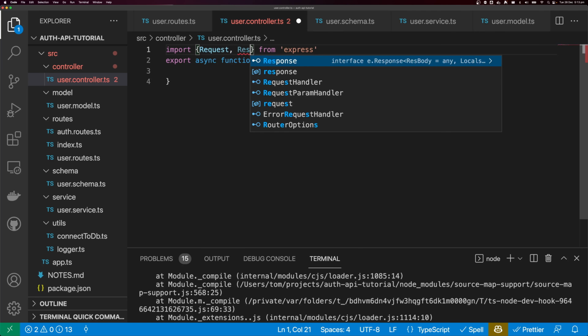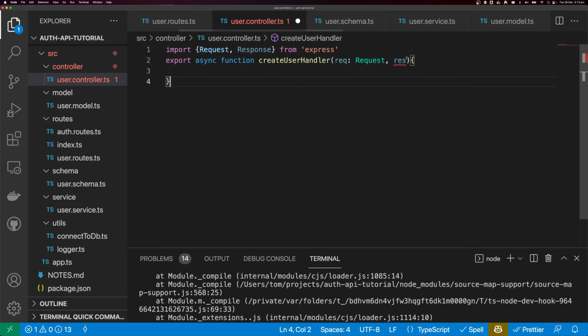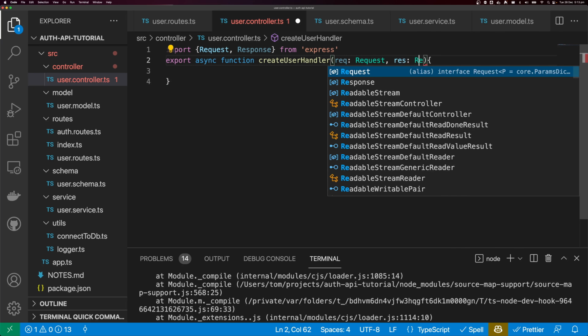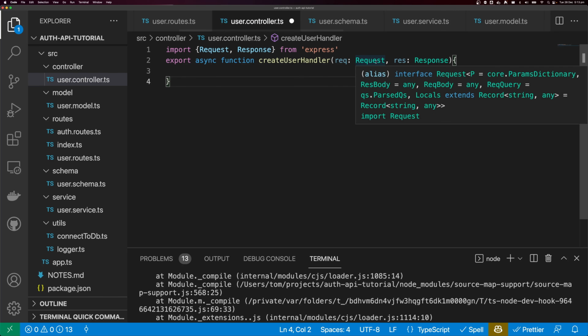And we'll import response as well. We'll type out response. And then if we hover over request, you can see that it is also a generic. The first argument is our params, which we don't want. The second is our response body, which we also don't want. And then the third is our request body.